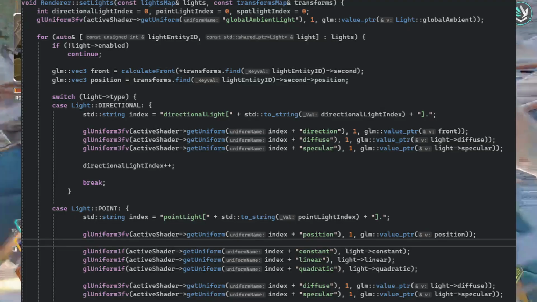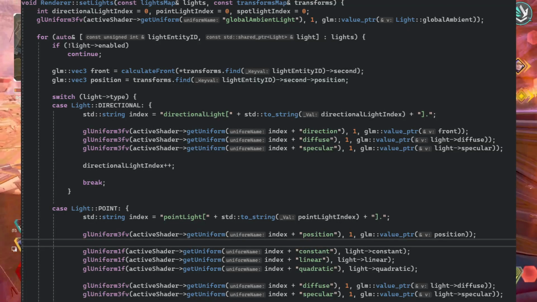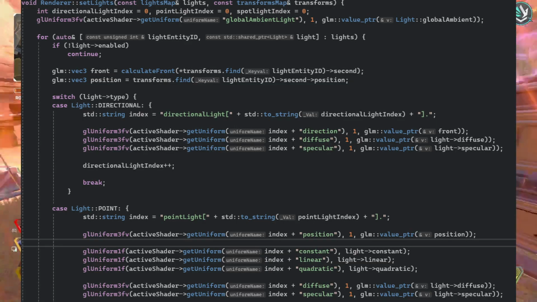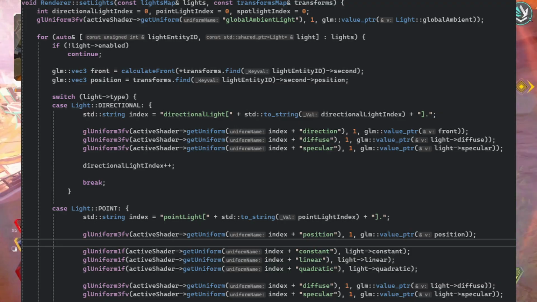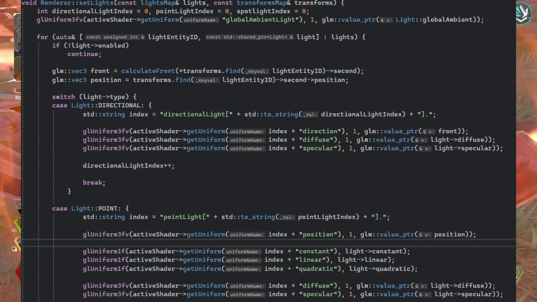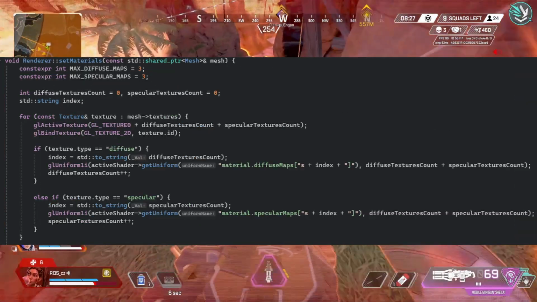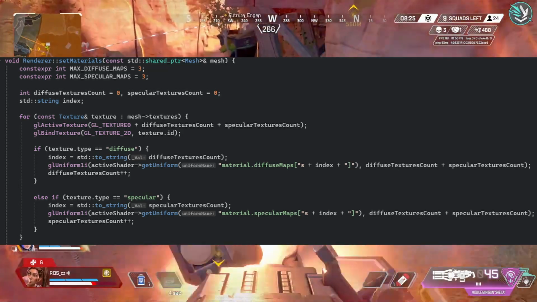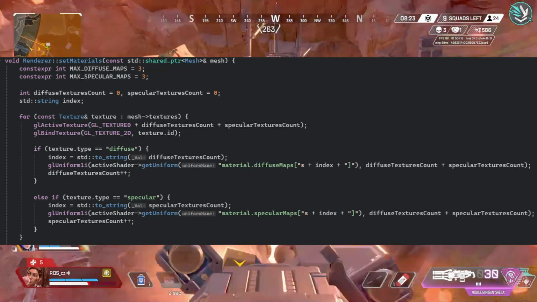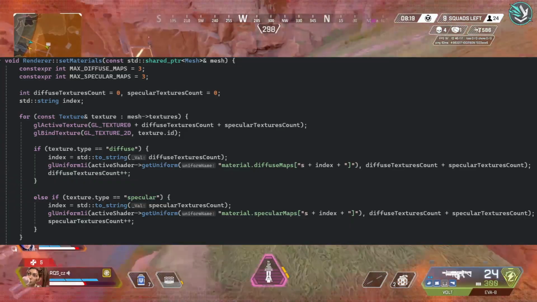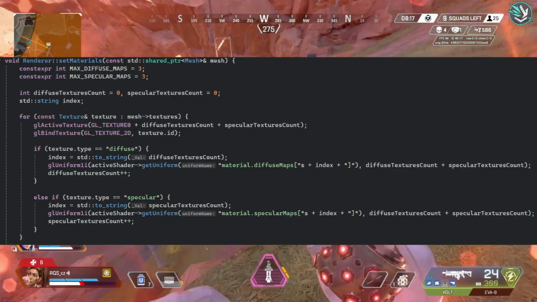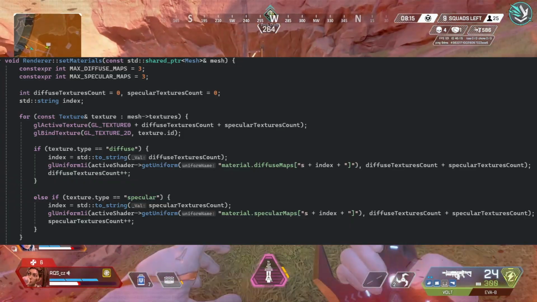Then we have the set lights function, which basically takes all lights and by their type, like directional, point, or spotlight, we assign them to each of these light arrays in our shader and send the light data there. And then our last function before rendering is set materials, which is kinda the same as set lights, except instead of deciding which light type it is, it decides which type of textures our mesh has, diffuse or specular, and then based on that it again assigns these textures to each of these arrays.